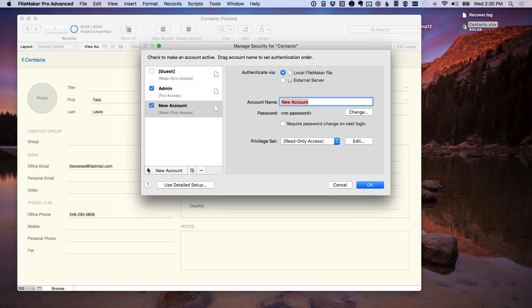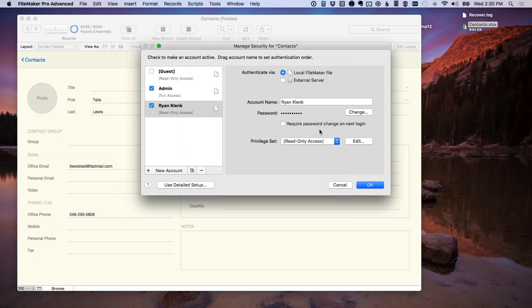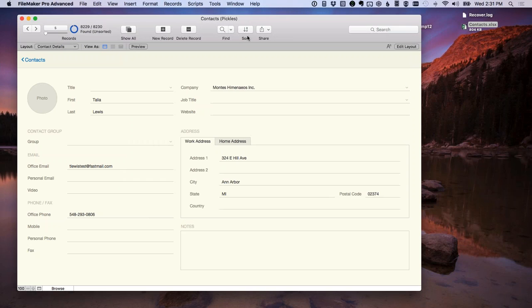I'm going to create a new account, and I'll call it Ryan Klenk. You can see it's a local FileMaker file account. So that's a local account. I'll give it a password, kind of a default password, and I'll also make sure they have to change it when they first log in, and then I can give it a privileged set of data entry only. So it's pretty easy to manage. The downside is that you have to do it on an app-by-app basis. So if you have one user with an account, you'll want to go ahead and set them up as a user in every other app that you have hosted as well. So click OK on that.